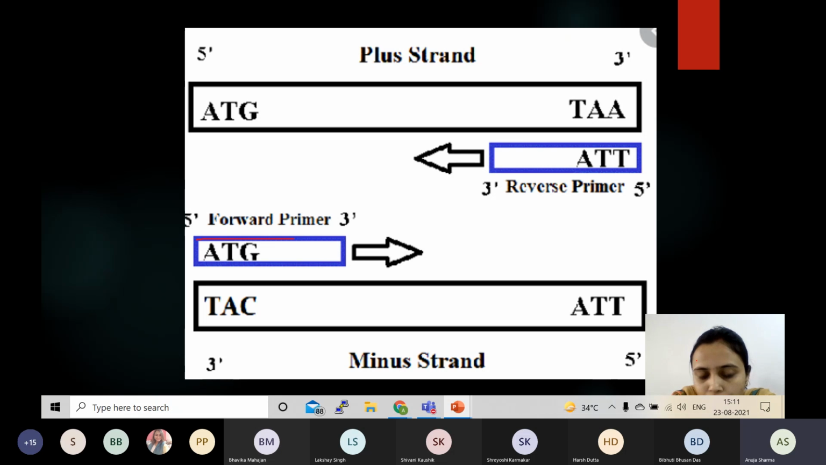So the sequence of the forward primer would be similar to the sense strand of the DNA, or the plus strand of the DNA, because the two strands are complementary to each other. As has already been told to you, an ideal primer is 18 to 25 nucleotides in length. So the forward primer would be the sequence of the first 18 to 25 nucleotides of the plus strand, from the 5 prime to the 3 prime end.